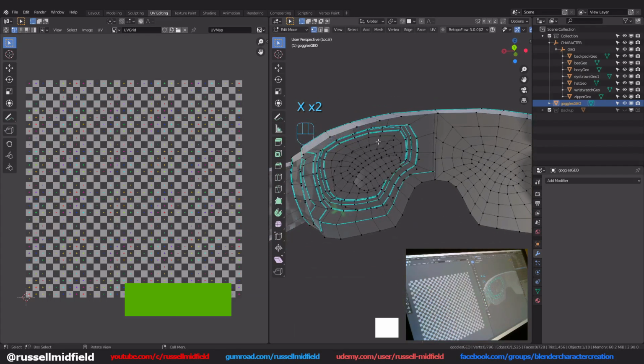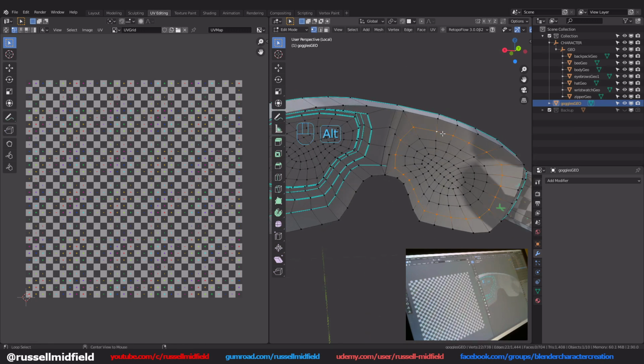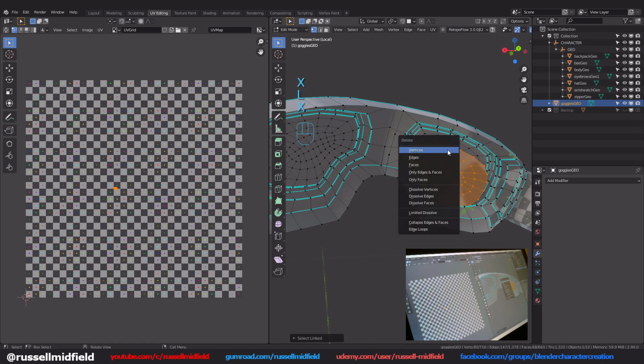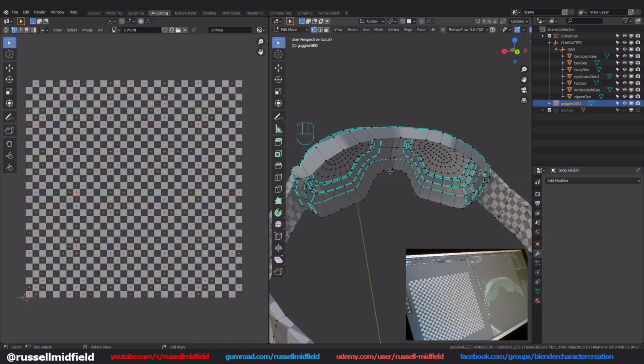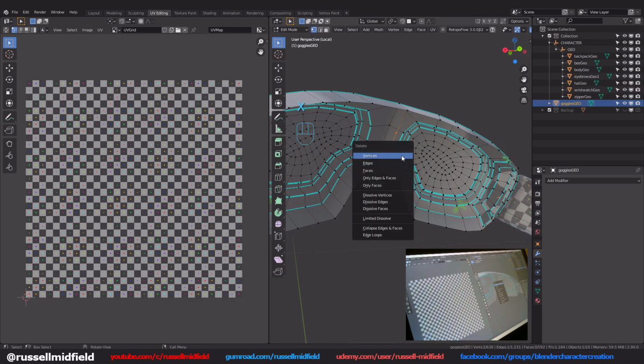You can achieve this by marking seams and deleting faces that will not be seen. Here, I'm deleting some of the faces on the back of the goggles that won't be seen, as you want to try to be somewhat efficient with your space on the UV map.